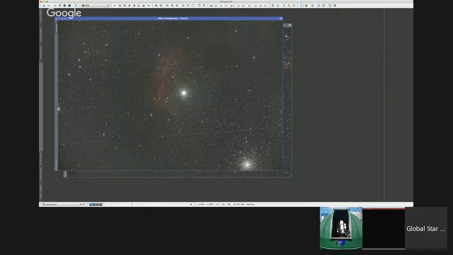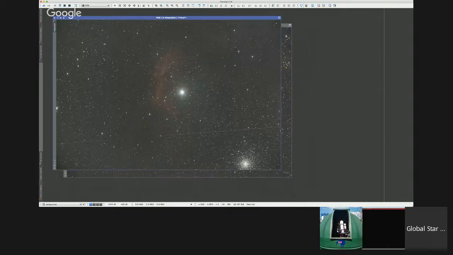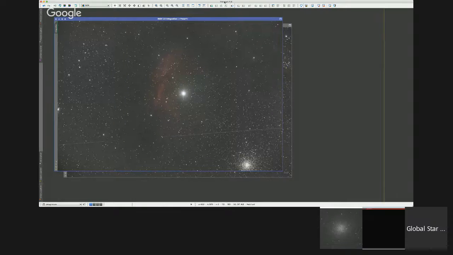Yeah, that's hard stuff to fix in post as well. Yeah, that one particularly. All these splotches around the corner here are just stuff that would get removed with proper flats. Yeah. And so this is, I didn't even tell you what it was.